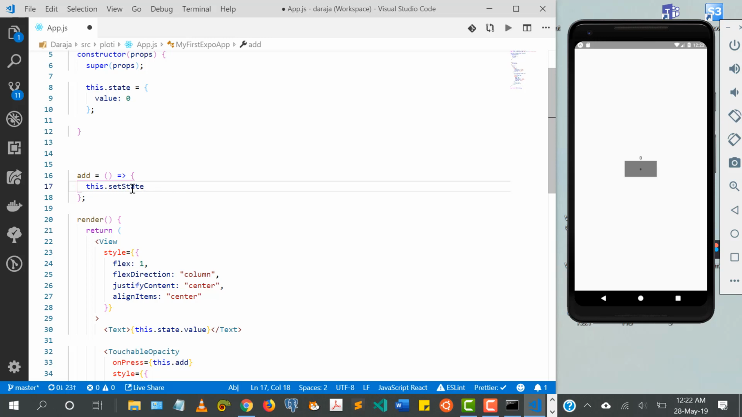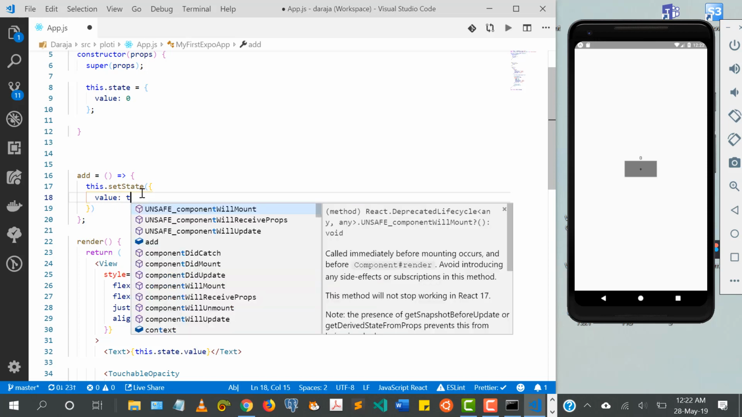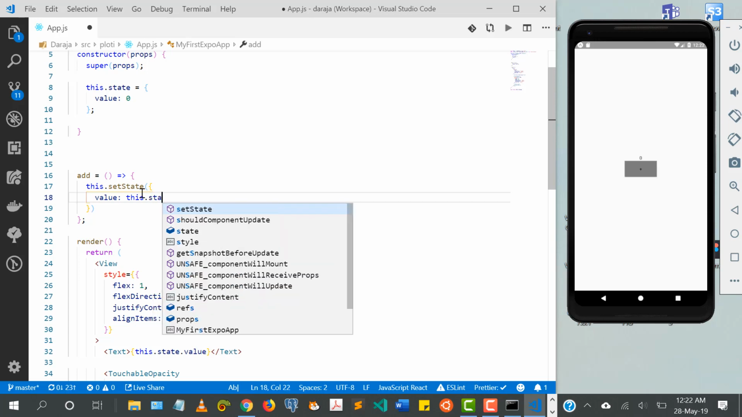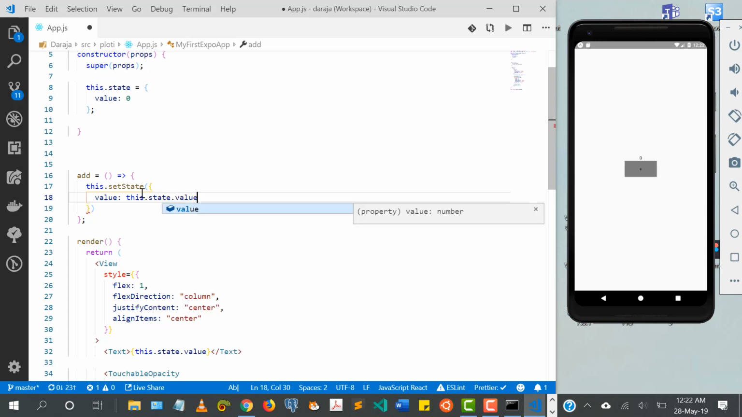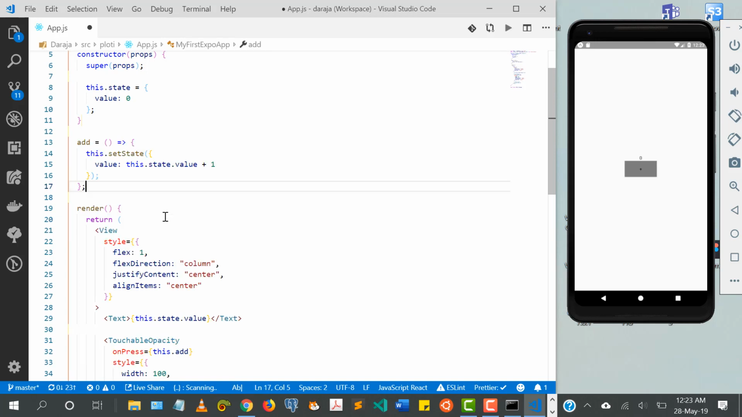So it's saying here this is a method for React. It's a function that takes in an object like so, and I'm going to say value, and let's say I'm going to take the old value. I'm going to say this dot state dot value plus 1. Okay, so this works. So what are we doing?